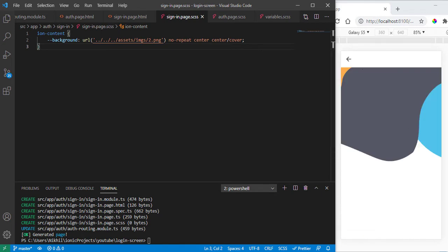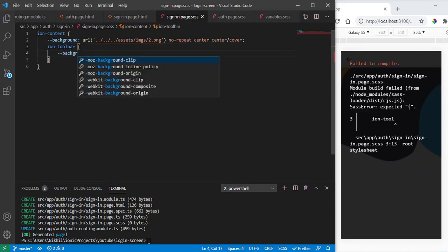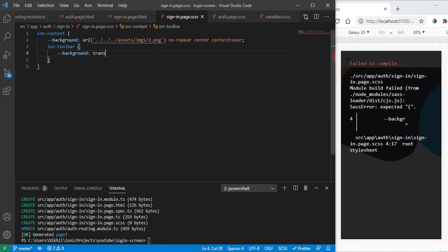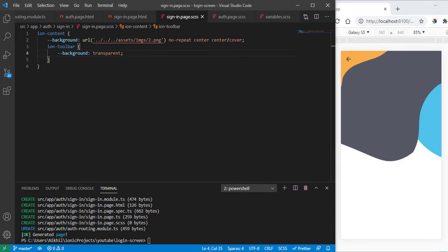Let's check the output now, and it is coming up, but the ion toolbar is there. We have to make the background transparent out there, so for that I will access my ion toolbar and give --background to be transparent. Let's check it now, and it is coming up nicely.